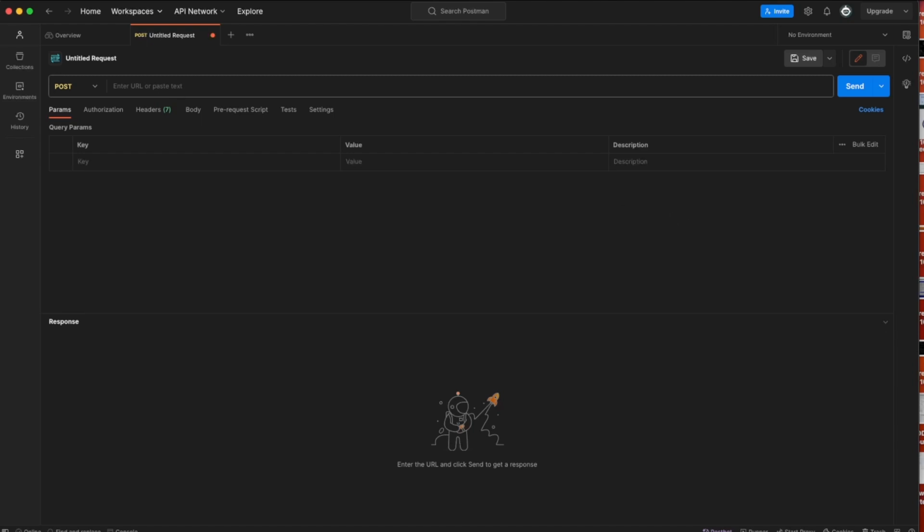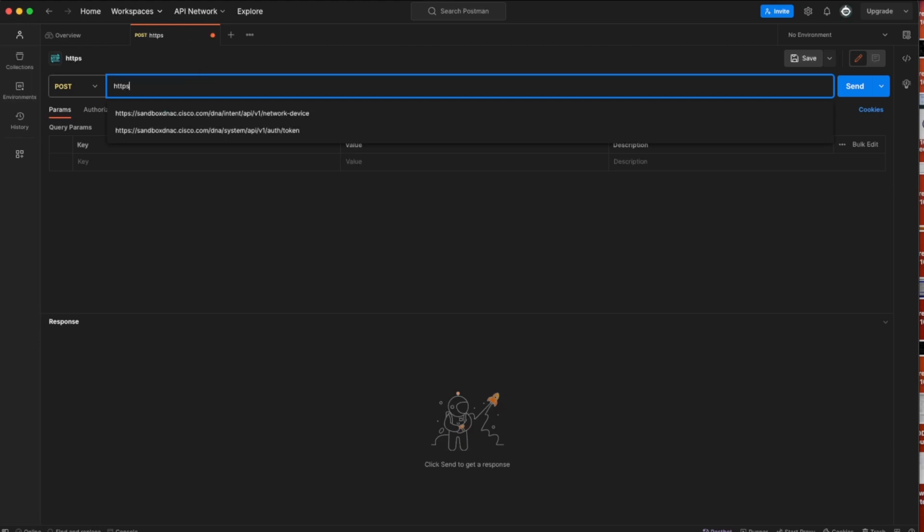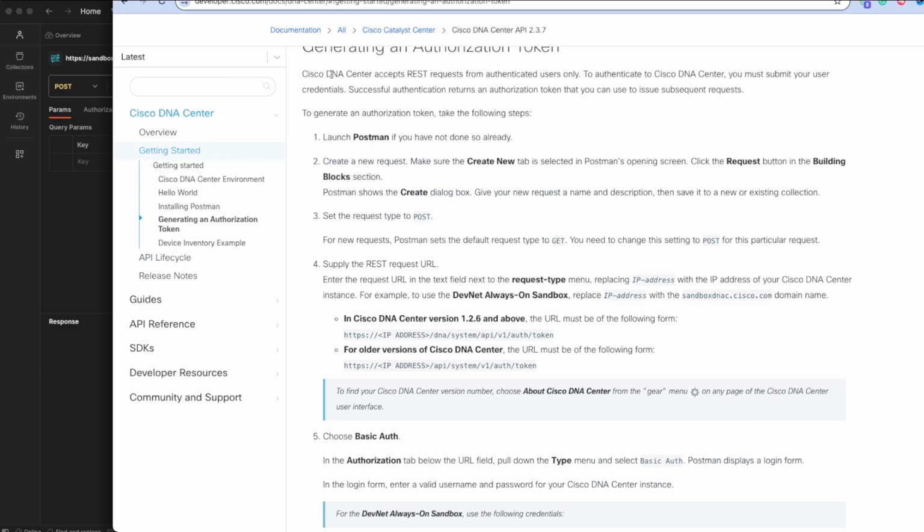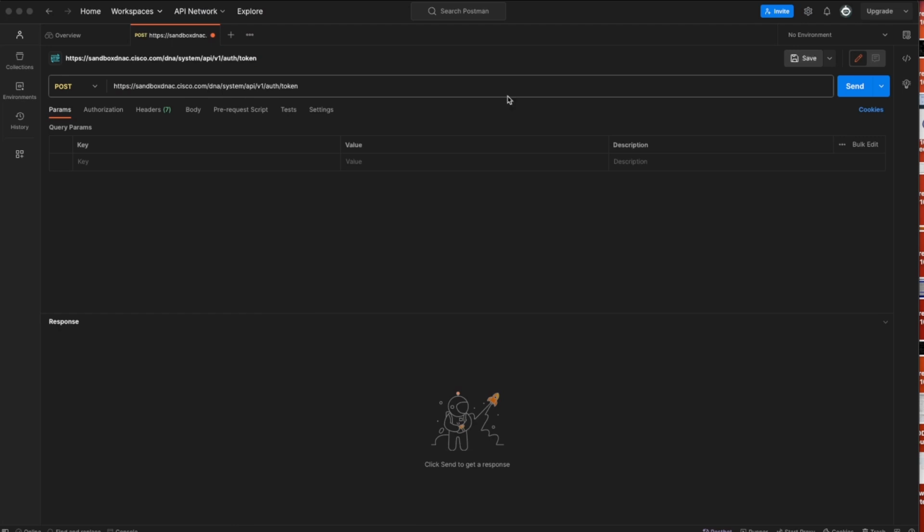So the first thing we have to do is get our URL. That's going to be HTTPS, and I already have it here, but again, it's going to be on the website on this Getting Started guide. I'll bring that quickly back into view. It's going to be sandboxdnac.cisco.com/dna/system/api/v1/auth/token. So that is our URL that we're going to use.